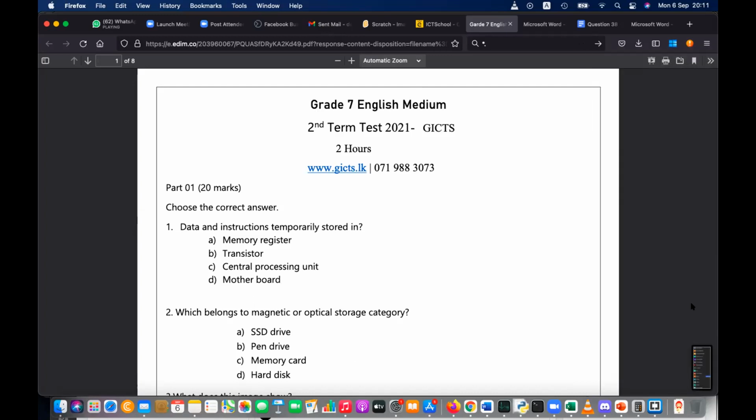It's saying data and instructions temporarily stored in. Okay, so what is your answer about this? Memory register. It's obviously memory register. Why is that? Because a transistor is an electronic device, we are not going to save there. Central processing unit, CPU, is processing. Motherboard is for transmitting information, and memory register is the only location to save the instructions on a temporary basis.